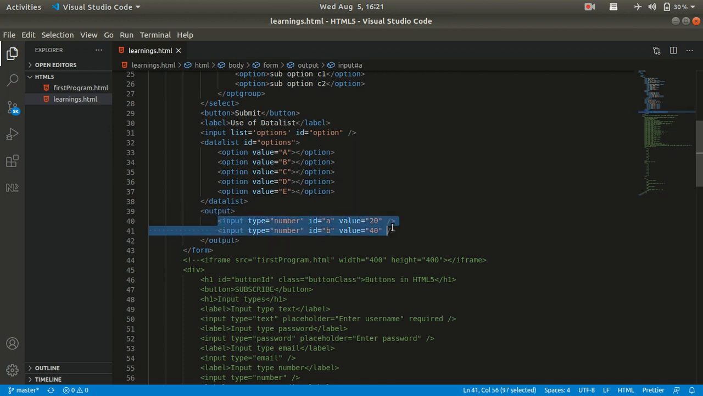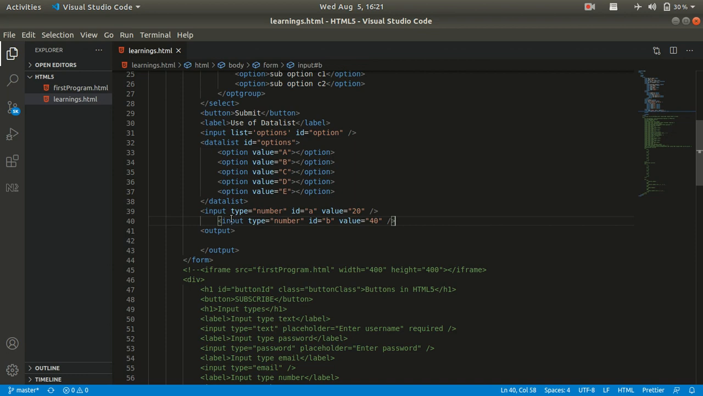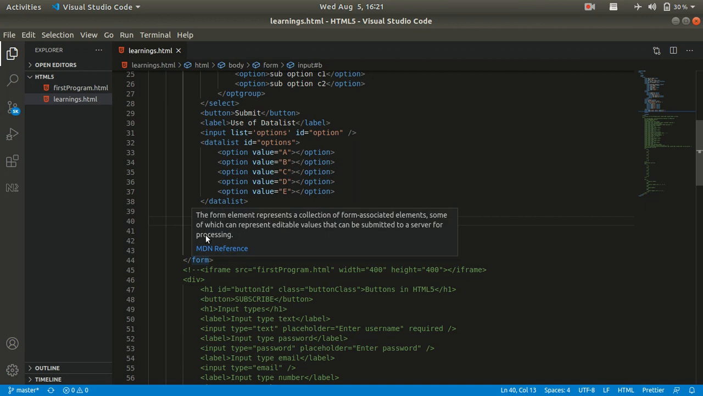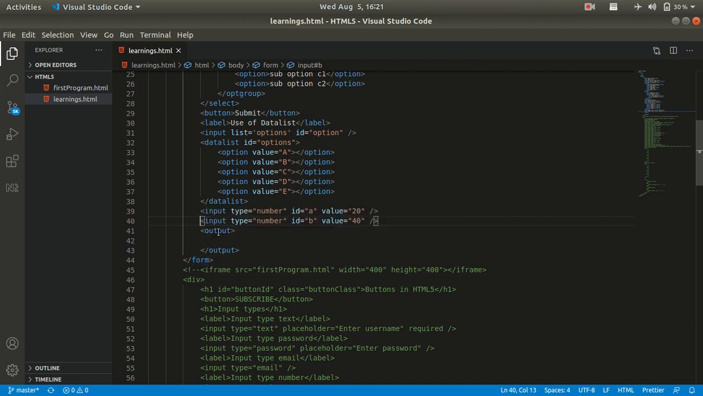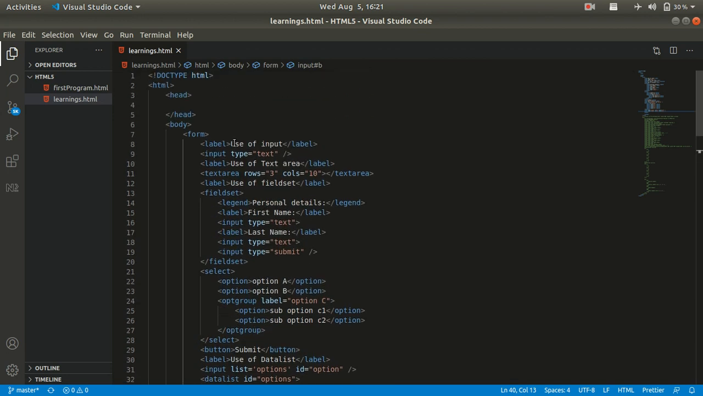These input fields need not be specified under output tags. These need to be specified outside the output tag, right? Inside the output tag, we just need to calculate, right? Before calculating, we need to specify an on input in the form tag, right?